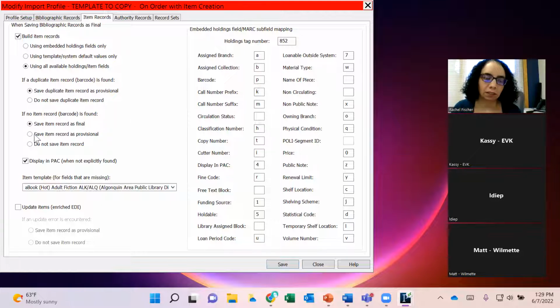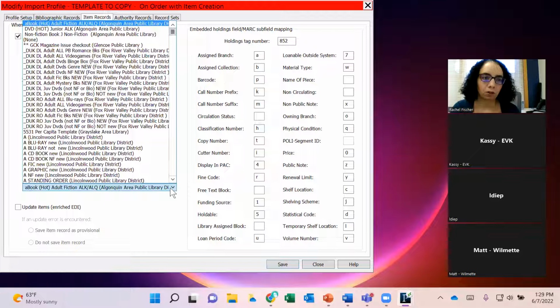It also checks to see if your data in your field has a barcode. If no barcode is found, you can choose to save the item as final, provisional, or not to save it. So if you are not outputting these holdings tags, you could just save the item record as final if you're using the default template or item template.